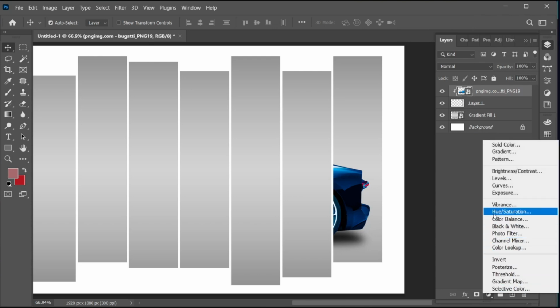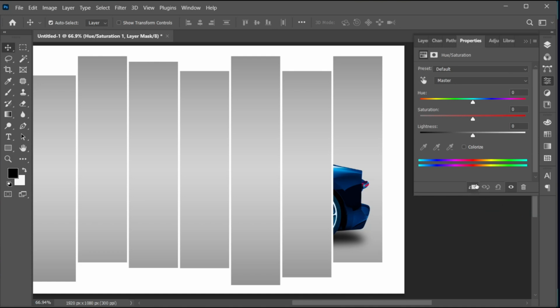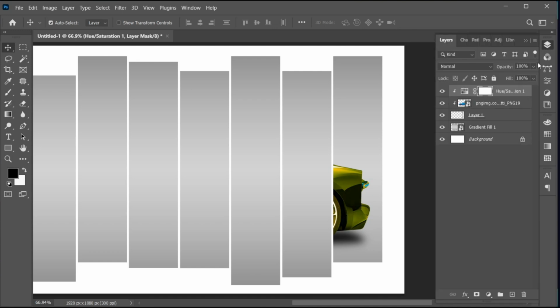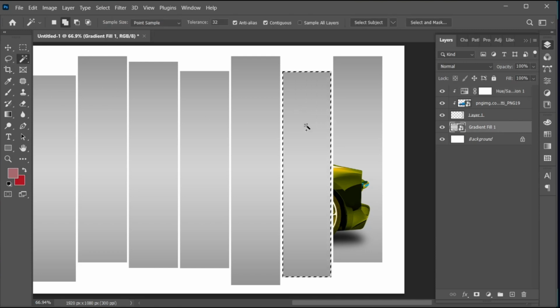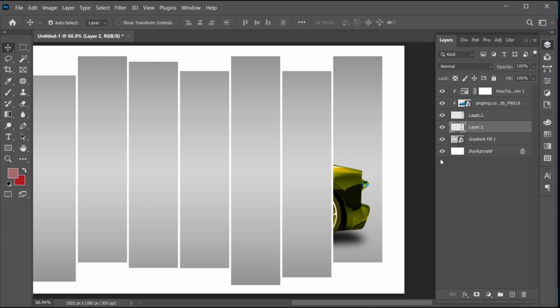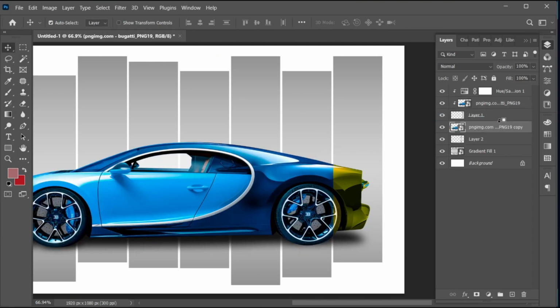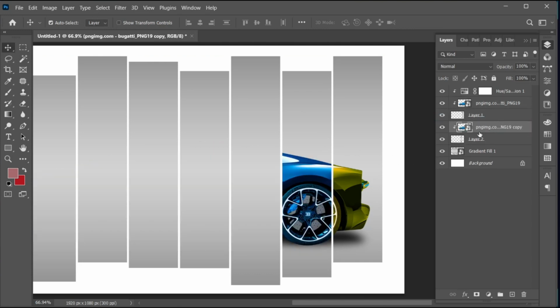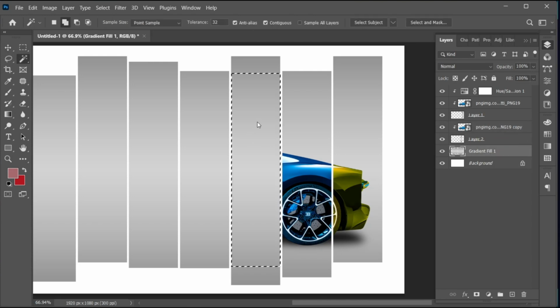Create Hue Saturation Adjustment layer. Select your desired color. Again, select Magic tool and make selection of second shape. And do the same process. Repeat the process with other shapes too.